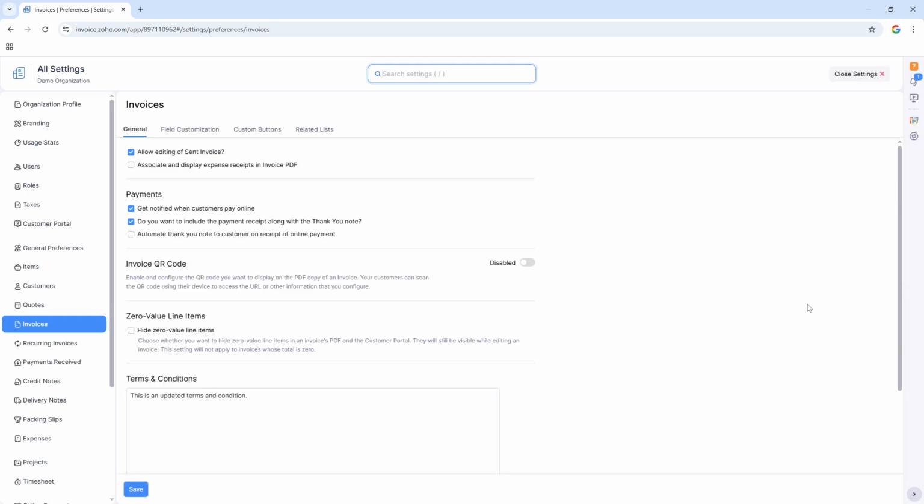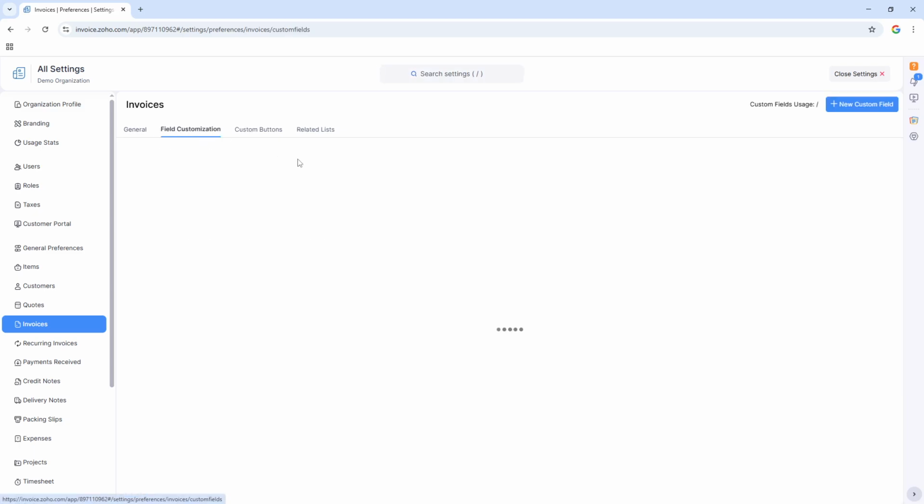Next, you're going to explore the Field Customization tab. This is where all the magic happens. The field customization area is designed to give you control over the details you want to include in your invoices, offering you the flexibility to reflect the unique aspects of your business operations or client needs.